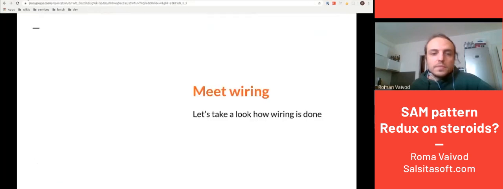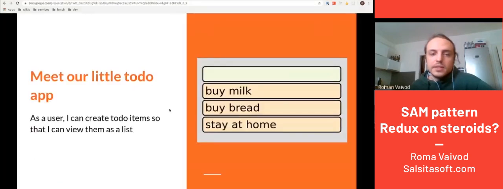Okay, so the example that we're going to take today is just a very simple to-do app, extremely simple. For now, you have just a basic input. You can put some new to-do here. It will be created and will be at the end of the list.